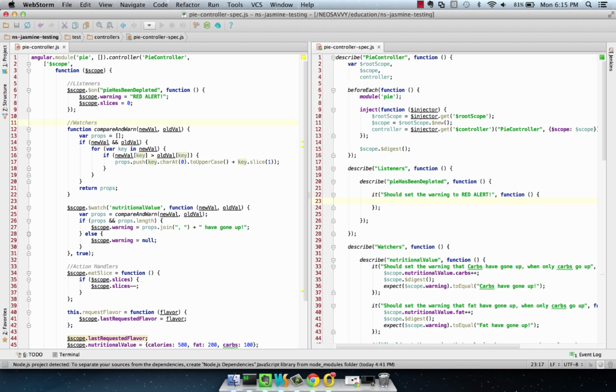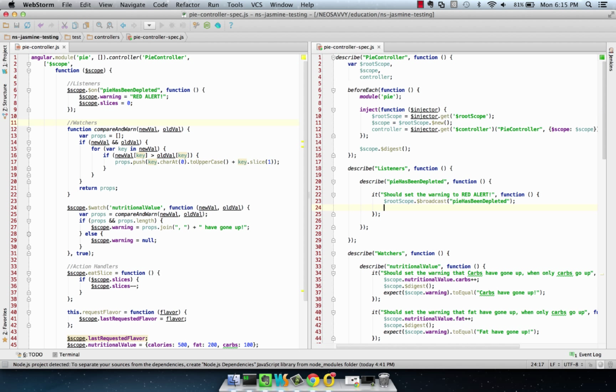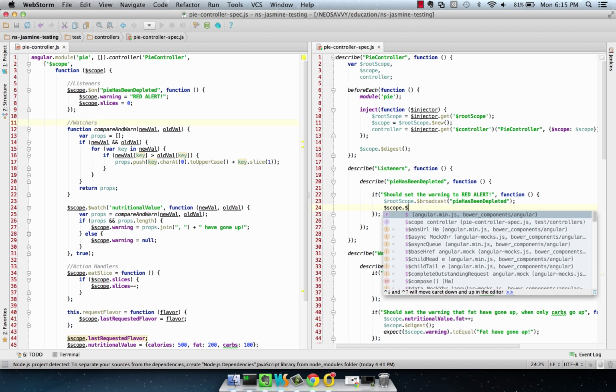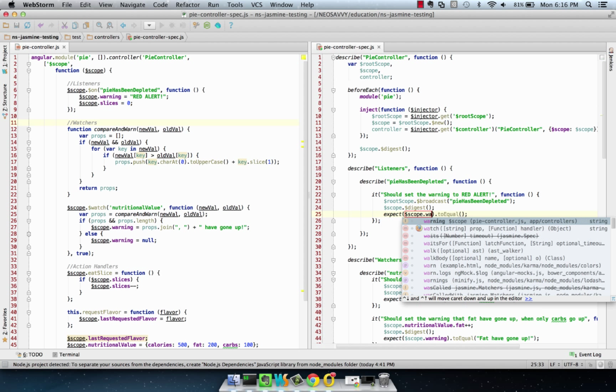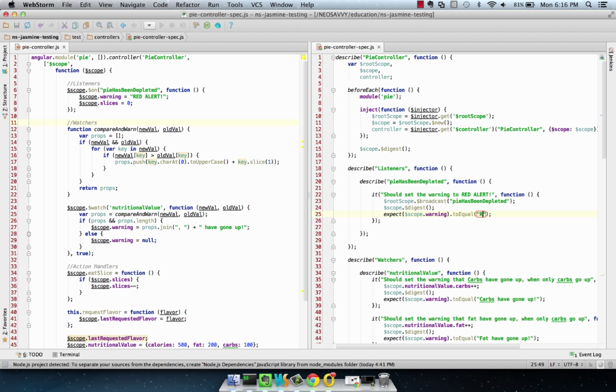And let's see, we can do a root scope. We know this is going to be broadcast from the root scope. In your test, you want to do this from whatever scope it's normally going to be broadcast from. So if it's just a parent scope, then you want to do it from a parent scope of the current scope. And we want to expect that scope.warning is equal to red alert.